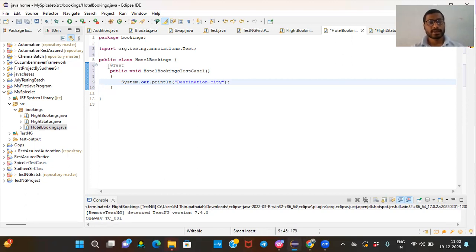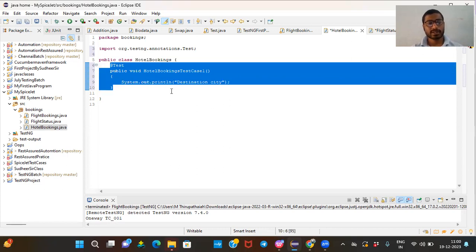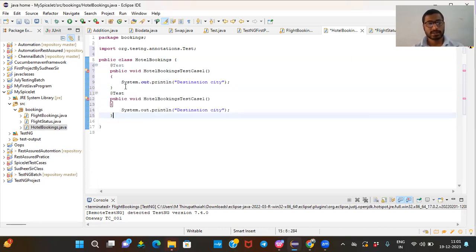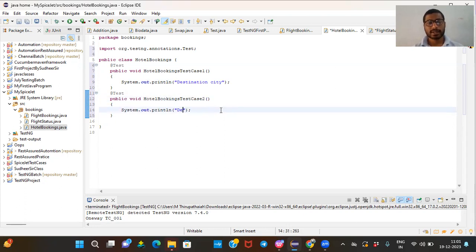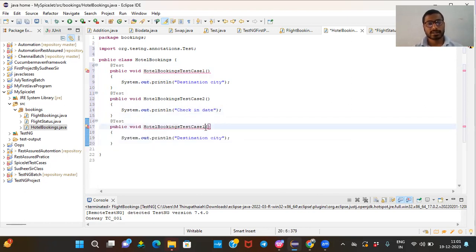Destination city. I'm going to write another case, copy this, and I just paste it. This is test case 2. And this I will write here as check-in date. And one more case I will write here as test case 3. And here it is checkout date. Okay. So these are my 3 test cases.